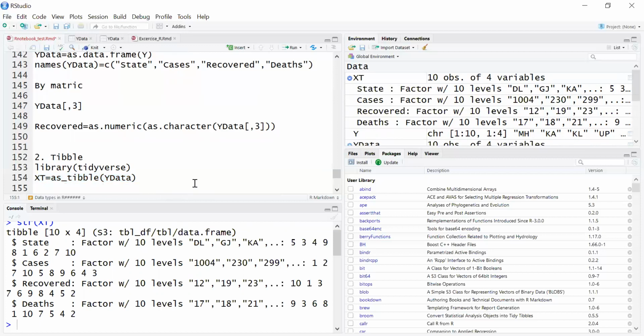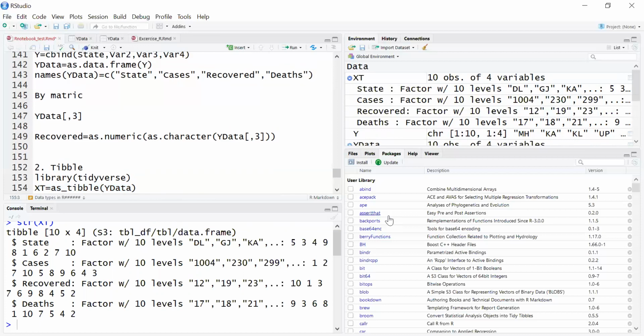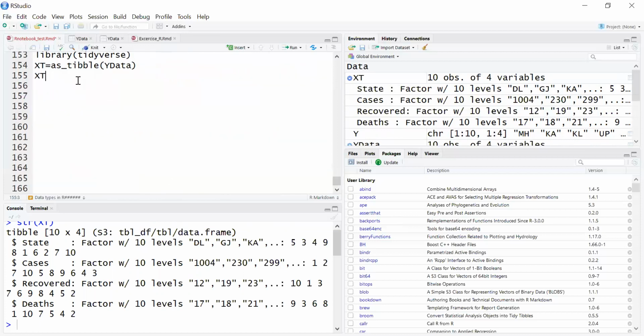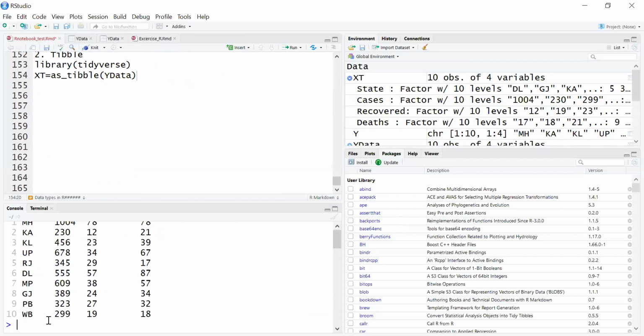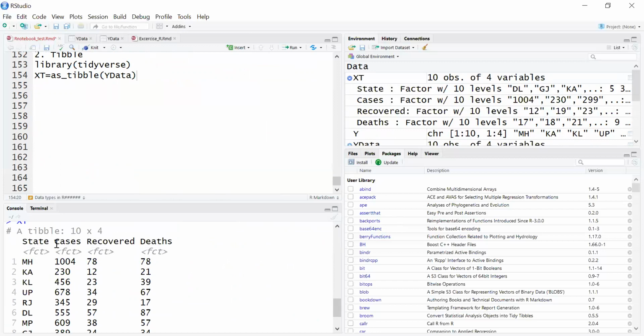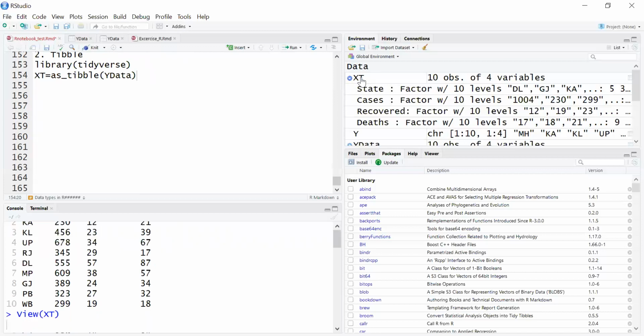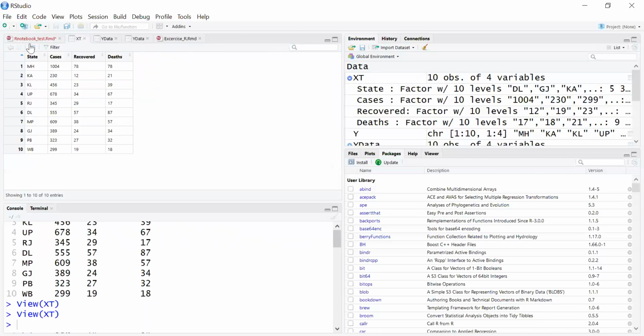You can print Tibble by simply typing XT and running this. I'll do this directly in my console. So let us look at how Tibble looks in the console. And this is your Tibble actually. You can see state, cases, recovered, deaths, and then it tells you the structure of individual variables. So it is factor, this is factor, this is factor, and this one is also. You can also double click over here, and you can get the same structure as a data frame.